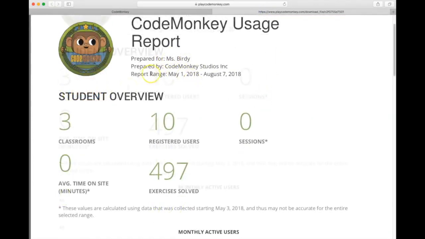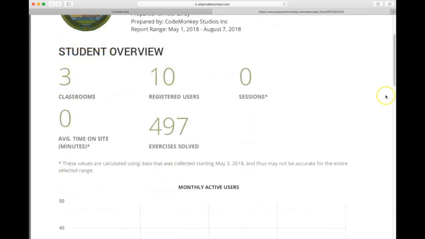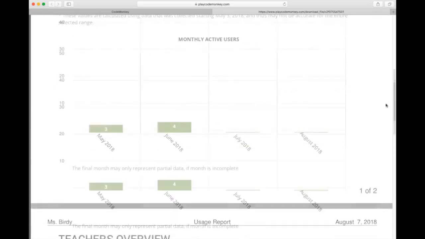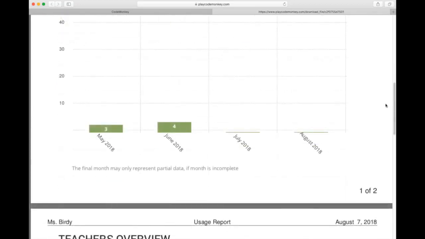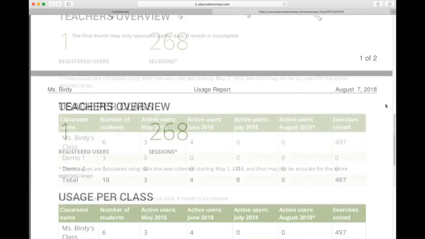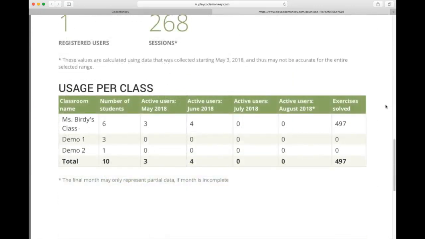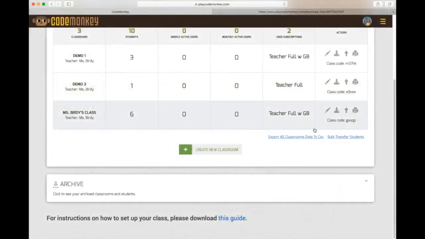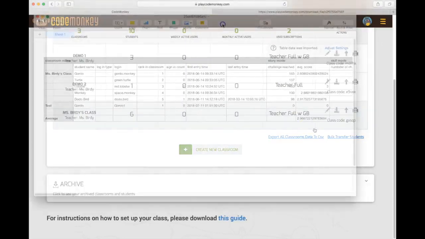This report will be a student overview with the student's average time spent and how many exercises have been solved. You can also see the monthly active user status, as well as the activity for each one of Miss Birdie's classrooms. How many exercises were solved, the active users within each one, as well as the number of students. This is what a usage report will look like. Not only can you do a usage report, but you can export all classroom data to a CSV file.